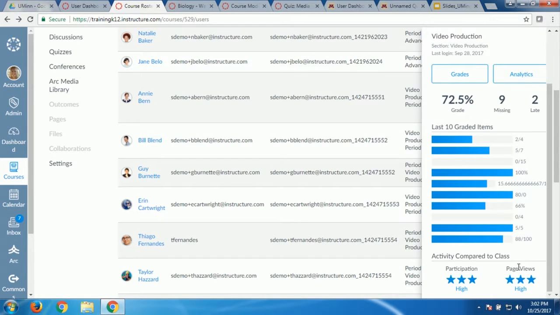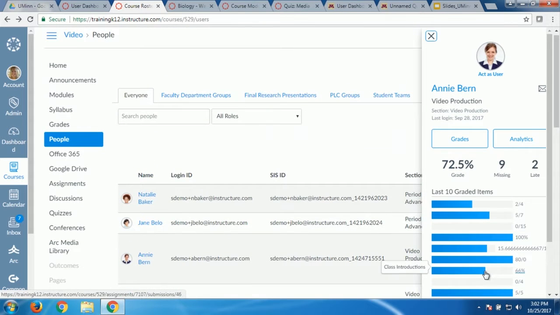auto-populated activity look. It shows you, compared to the rest of the class, how participative and active this student is. It's kind of just a quick glimpse. Oh, this student has 1 star. They're not doing what they need to do. It just kind of gives you a quick alert if you need to pay attention to this student.